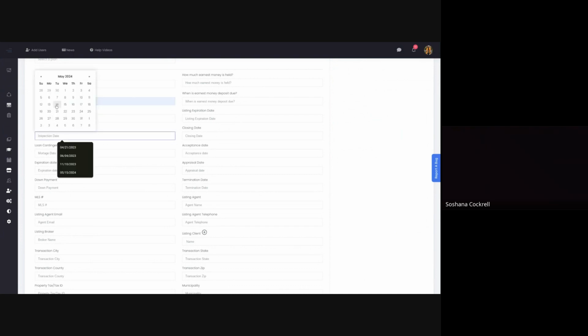Home inspection contingency date. This property, by the way, went under contract on the 14th, and the due diligence is 6 days. So remembering that the day that it goes under contract is considered day 0, you just need to count 6 days from that date. So that'd be 1, 2, 3, 4, 5, 6. And that would make it Monday the 20th in this case.